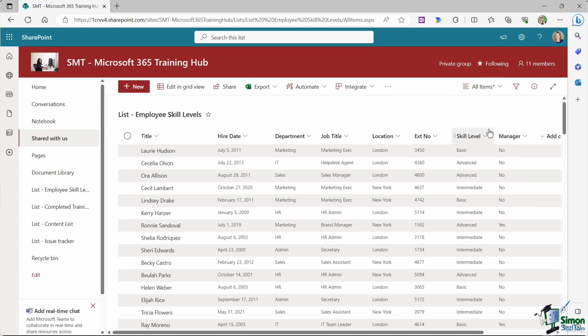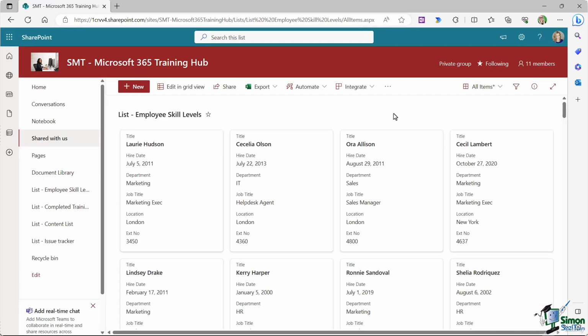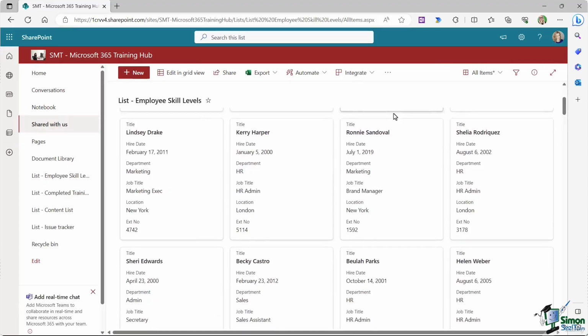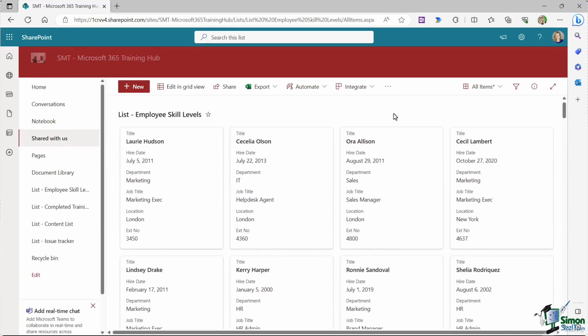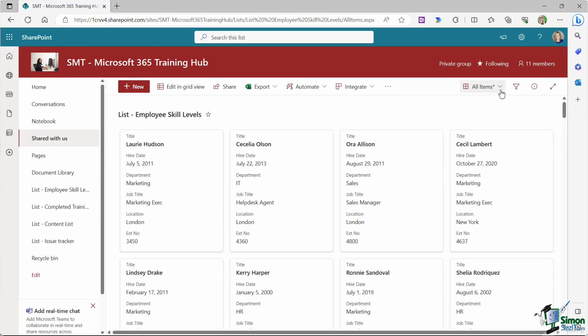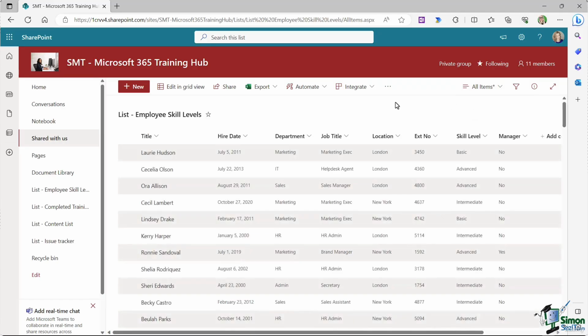We also have a gallery view, and if we switch into that, we're going to see each list item shown as a card as opposed to a row or a record. Now, which one of these you choose is entirely up to you. I'm going to jump back to the default, which is list. Now let's click the drop down once again. We can see we have all items selected, but check out what we have underneath.